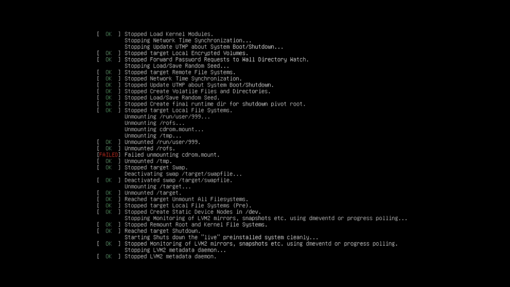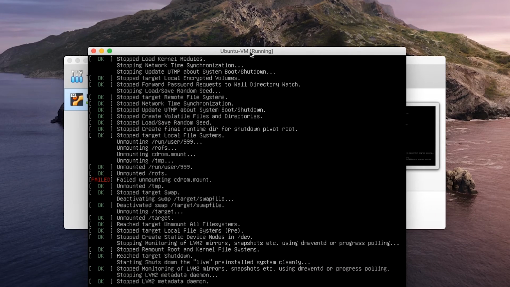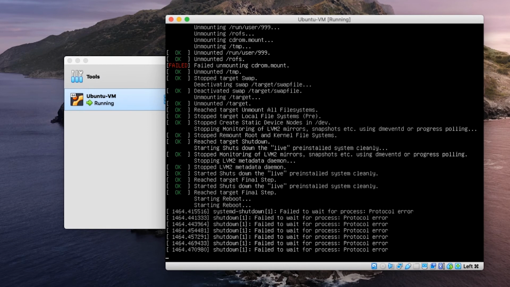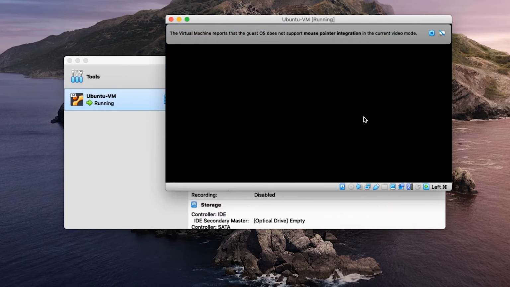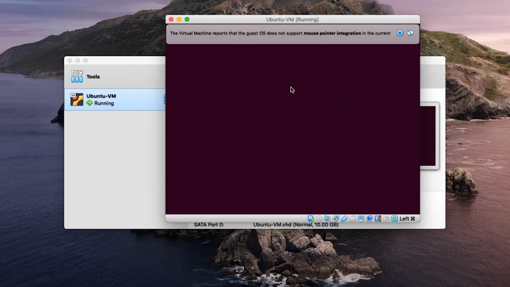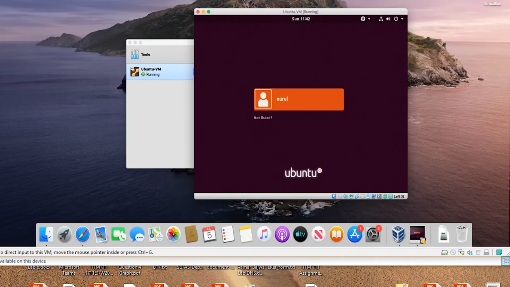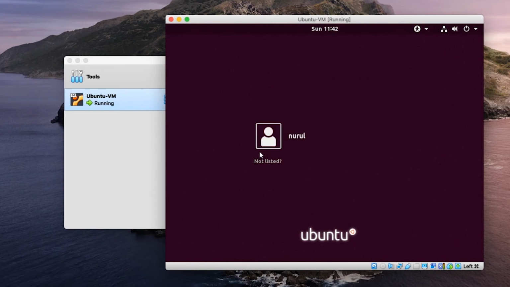Now I'm going to exit full screen. So I had to press a key on the keyboard to proceed. So the installation has been completed and I'm at the login screen.